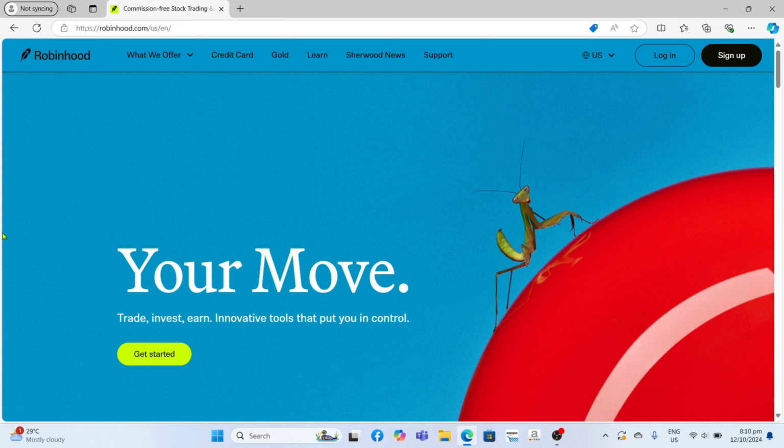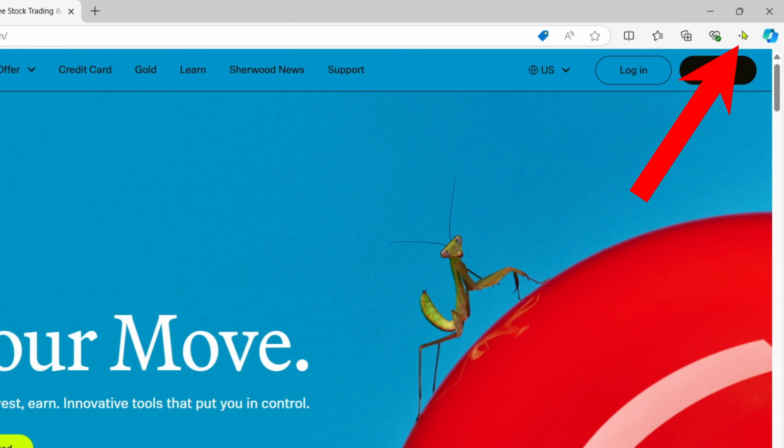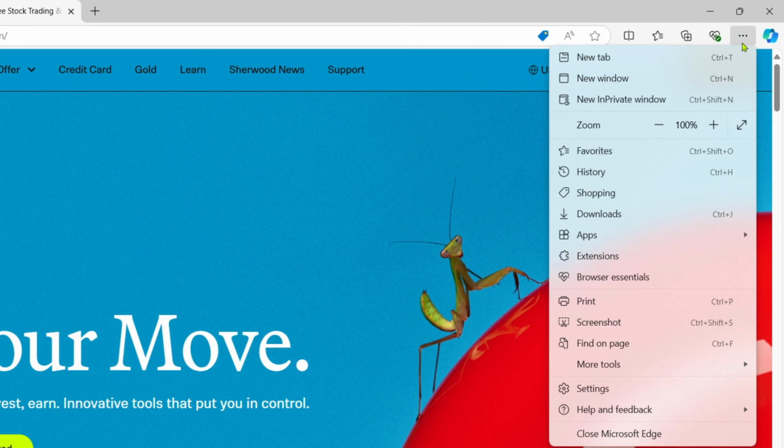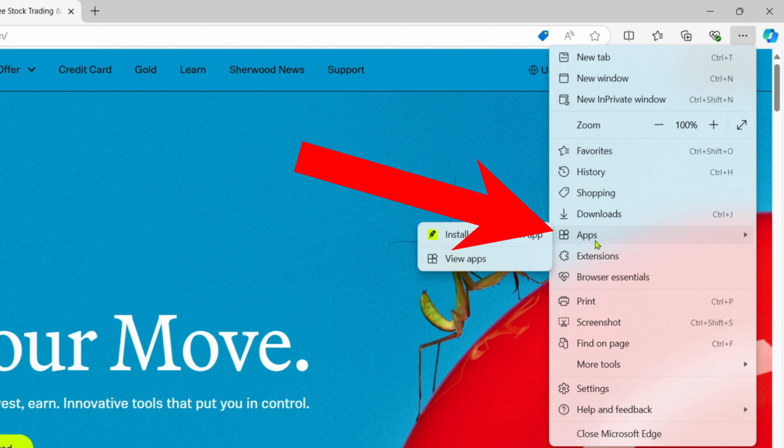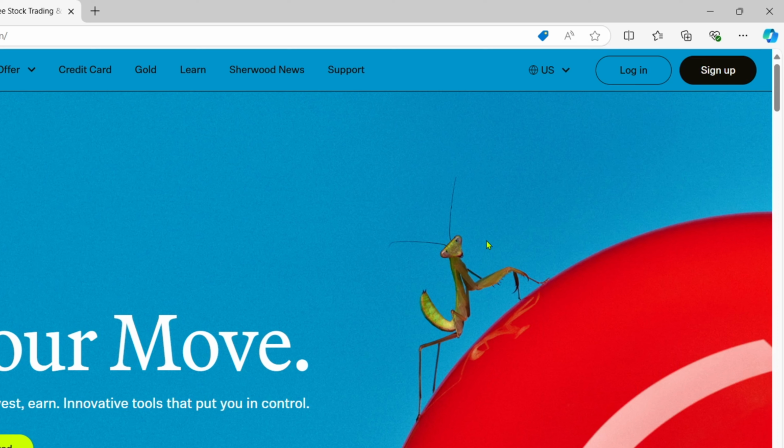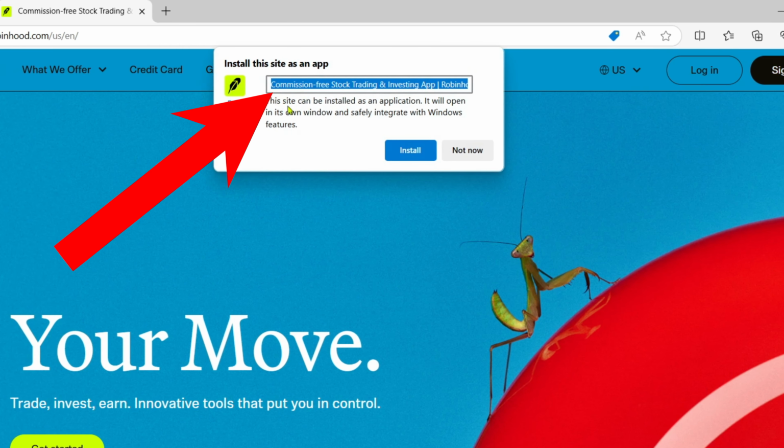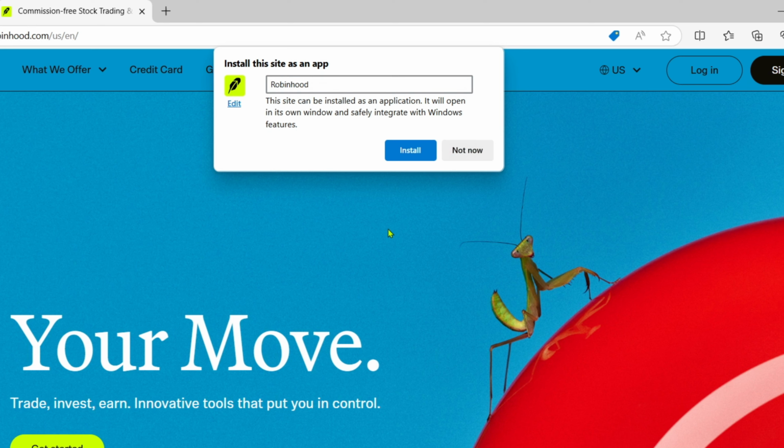To do that, first, I want you to click these 3 dots right here. And after clicking it, next, I want you to select the Apps option. And after that, you will see the install this site as an app option right here. Just go and click it. And then just rename this to Robinhood. Then click the install button to start installing the app.